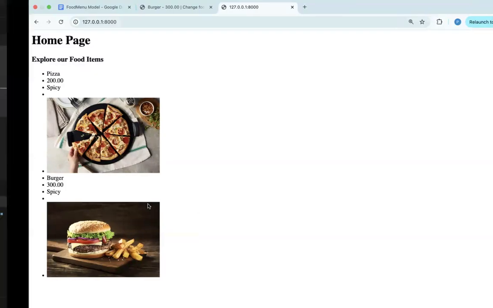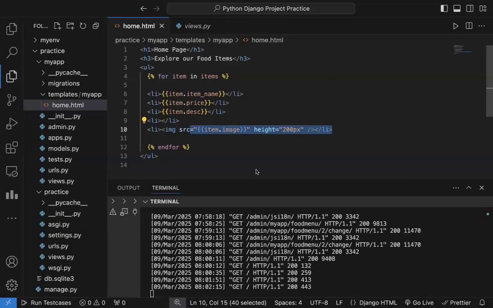Okay, so practice with this. In the next video, we are going to design our homepage with the help of Bootstrap.